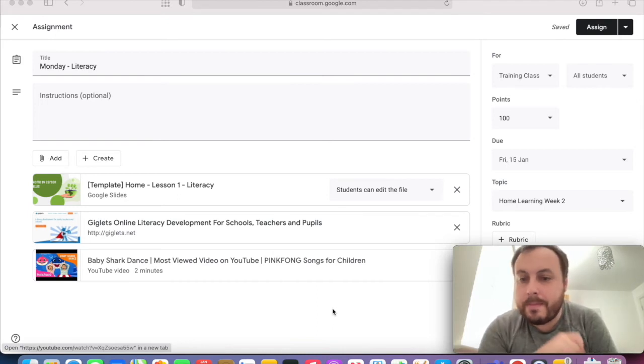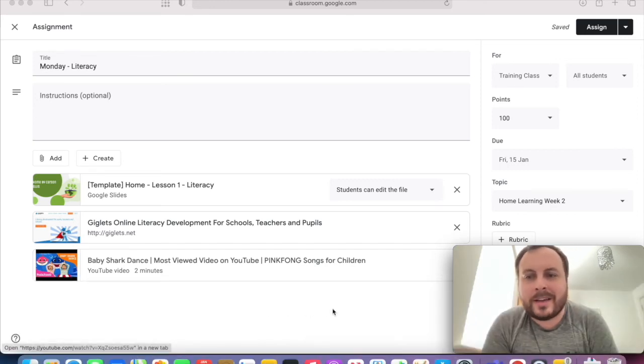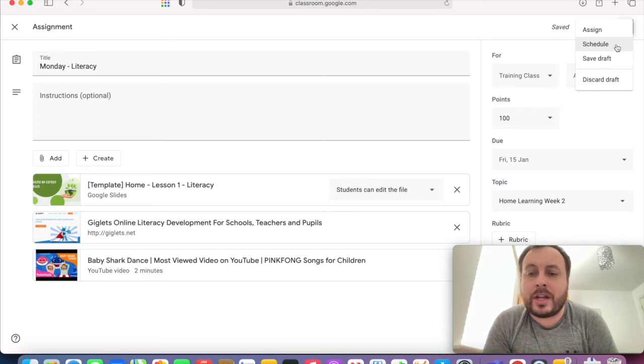So step number 9, 2 more to go, we're almost there, but this one is a bit of a lifesaver. I find it really, really helpful, and that is scheduling posts for a later date. So you might find yourself, if you're lucky, working ahead of time and having set stuff up that you want to post tomorrow or the following day or the day after. To do that, and to not have it all on your Google Classroom from the start of the day, you can go up to the top, and next to the Assign button is a little arrow. And if you click on that little arrow, you then get the option to schedule the post.